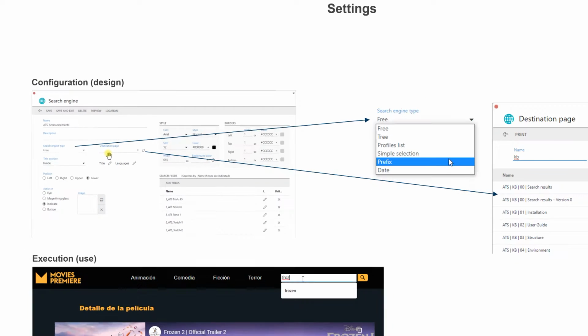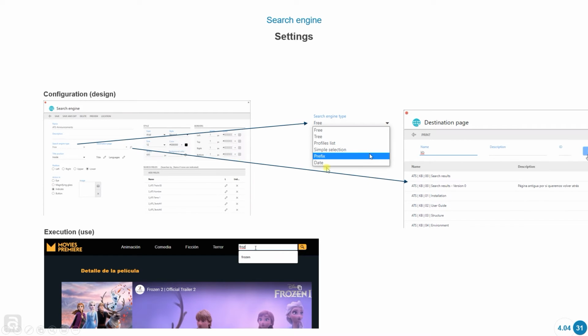Now, once we've selected the type of search engine, over here, we're going to have to select the destination page. So it's very important to create a destination page to display the result of my search engine. So when I type in some text and I try to search something, I need to see a grid with all the possible results. So we're going to learn how to do this in the platform.